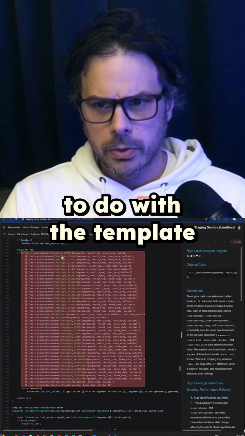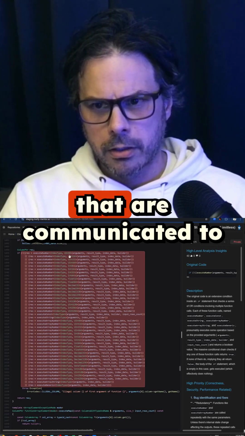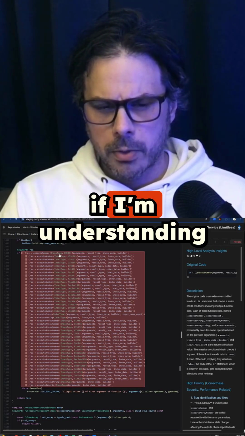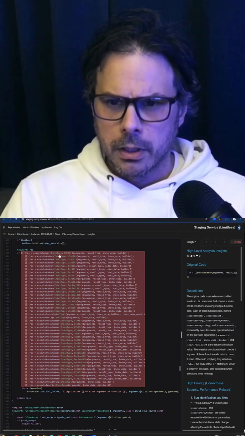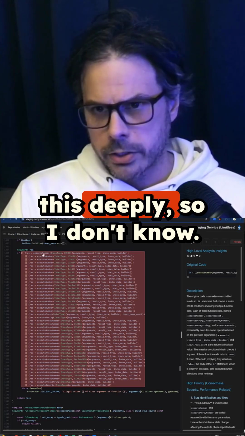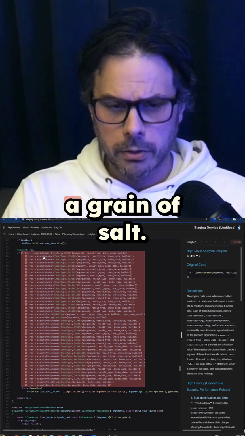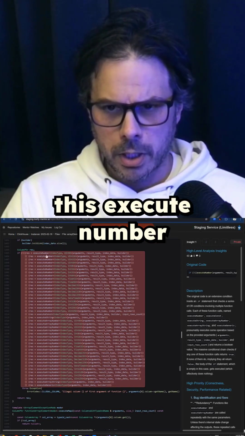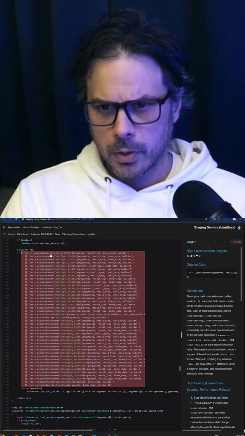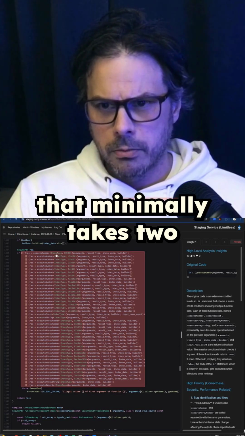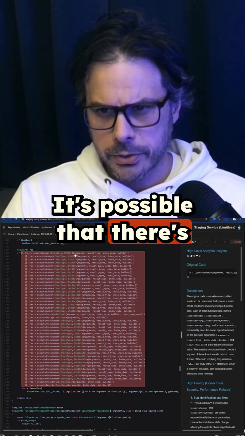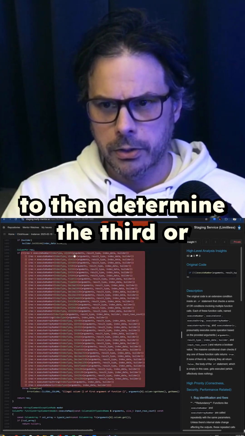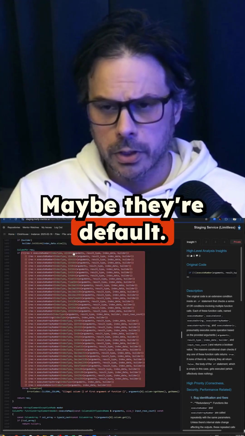And a lot of it has to do with the template parameters that are communicated to this template function. So if I'm understanding this correctly, what this is doing is, and again, I haven't looked at this deeply, so I don't know. So take all of this with a grain of salt. We may have to do some investigation. But my speculation is this execute number function is a template function that minimally takes 2 parameters. It's possible that there's more, and that it's allowing the compiler to then determine the 3rd or 4th parameters, whatever they are. Maybe they're default, who knows.